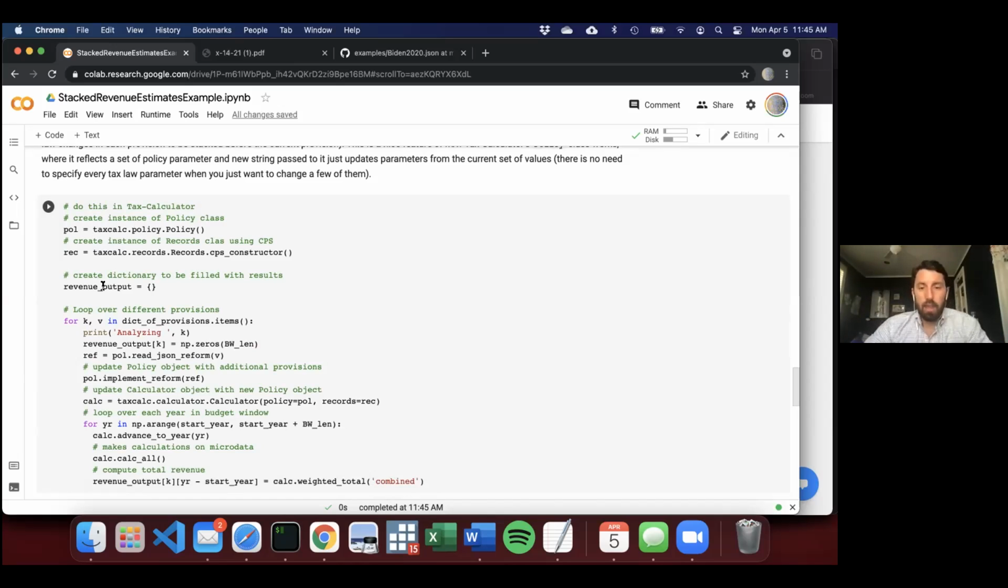And then after that, we've got six or seven lines of code here where we're just going to iterate over our dictionary of provisions and apply those provisions to our objects that go into Tax-Calculator. Specifically, we're going to update our policy object with those additional provisions that we've done for this reform. Then we're going to update the calculator object with that new policy object.